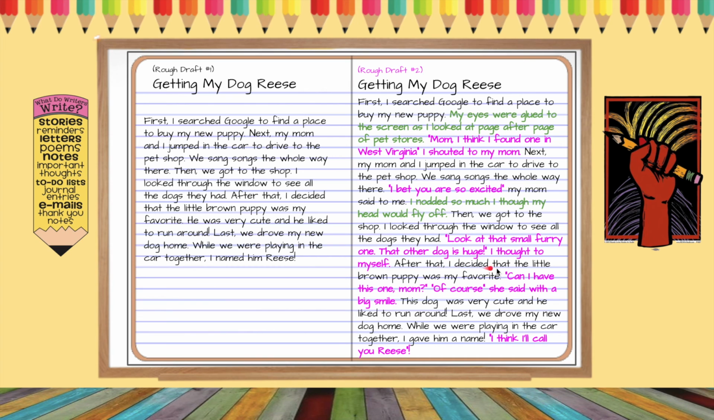After that, I decided that the little brown puppy was my favorite. "Can I have this one, Mom?" "Of course," she said with a big smile. This dog was very cute and he liked to run around. Last, we drove my new dog home. While we were playing in the car together, I gave him a name. "I think I'll call you Reese."